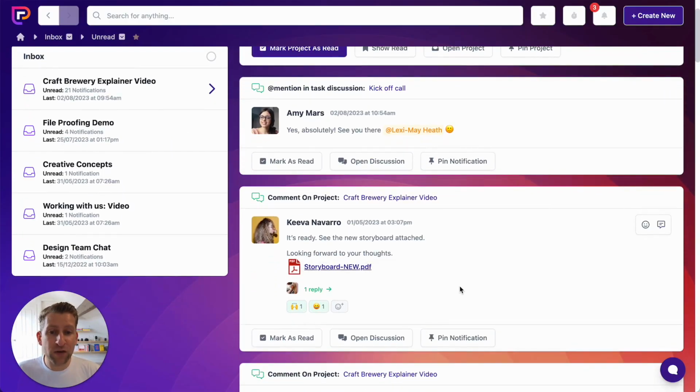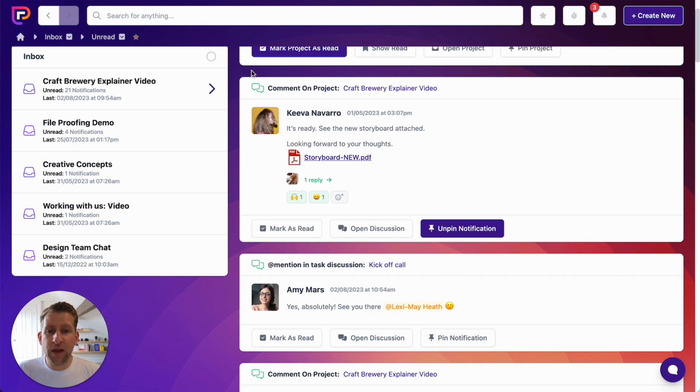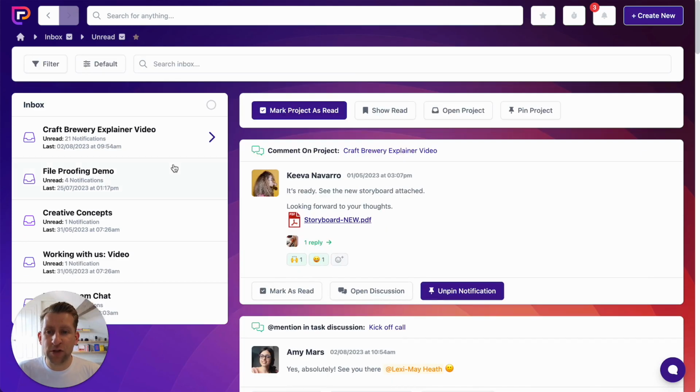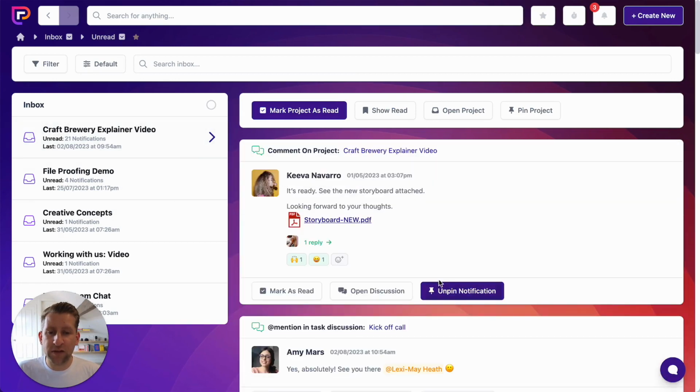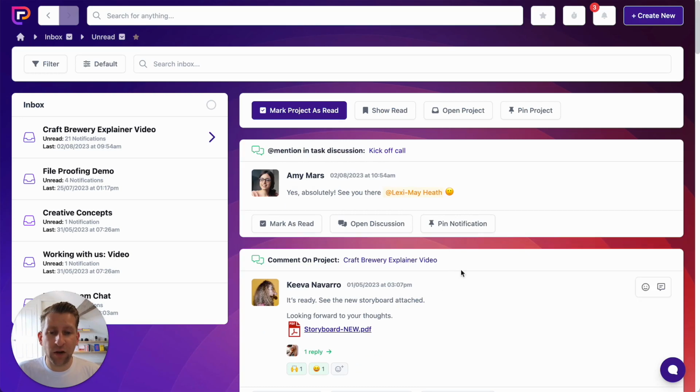You can also pin notifications. So if you've got a single notification on a project that's important that you don't want to forget about, you can click pin notification and it'll be pinned to the top of this project. So when we leave this project and come back to it, you'll see that this comment will remain pinned. To unpin it, we can simply click it again and it'll go back into its chronological position.